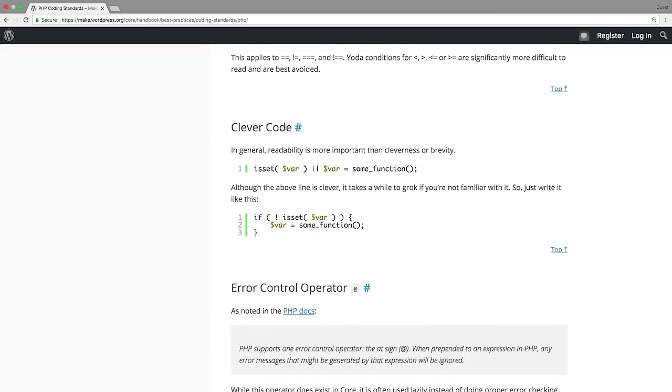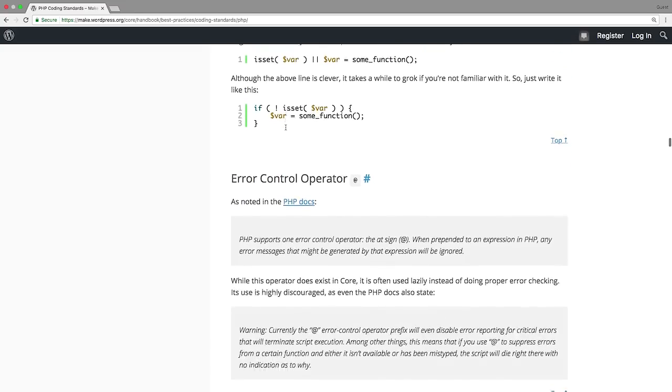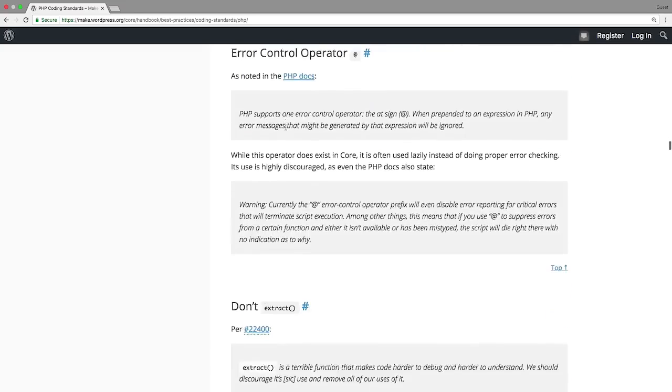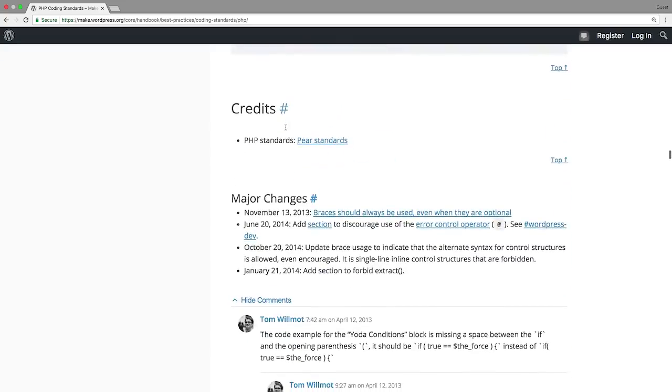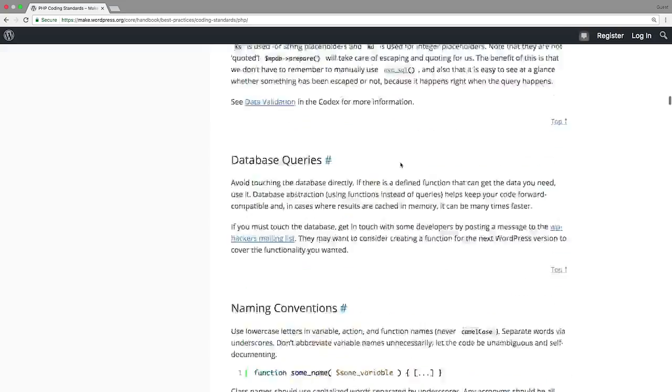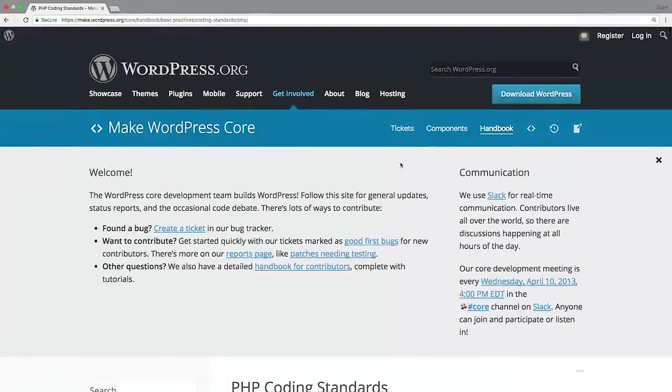They talk about clever code versus readability. Oftentimes folks will come back and say, hey, you could have done this in one line by doing this, this, and this. But in general, WordPress likes things spread out and easier to read. A little bit more talking about documenting, and now we're at the bottom. Okay, so that is the WordPress coding standards.